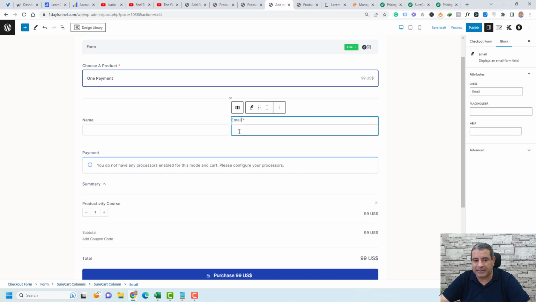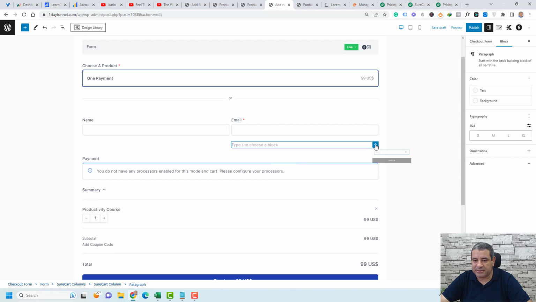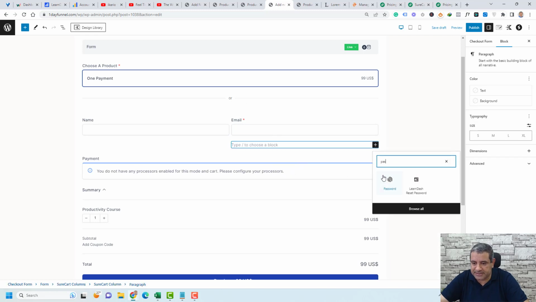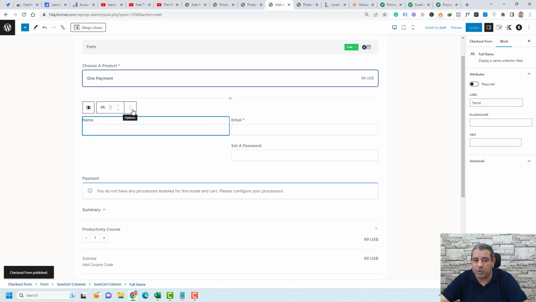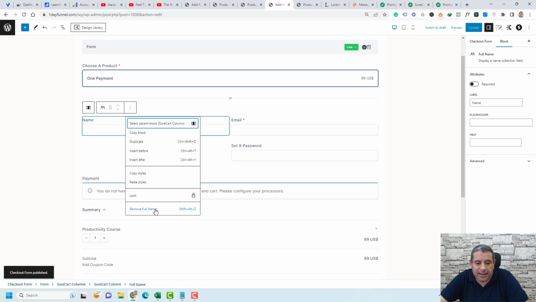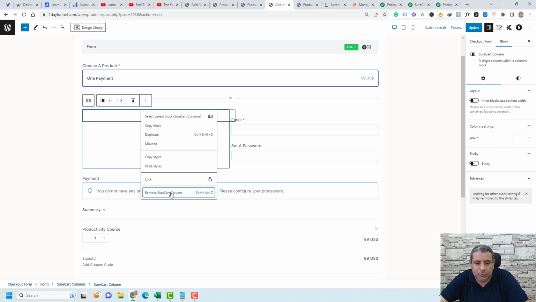To add a password field here, you just click the three dots here, and you click insert after, and click this plus button and search for password. This is the password field, and you just add it here, and you click publish. Now people will be able to set a password for themselves. If you'd like to remove this name, you can remove it from here. I click remove full name, and let's just remove this column altogether. Let's click remove shortcut column.